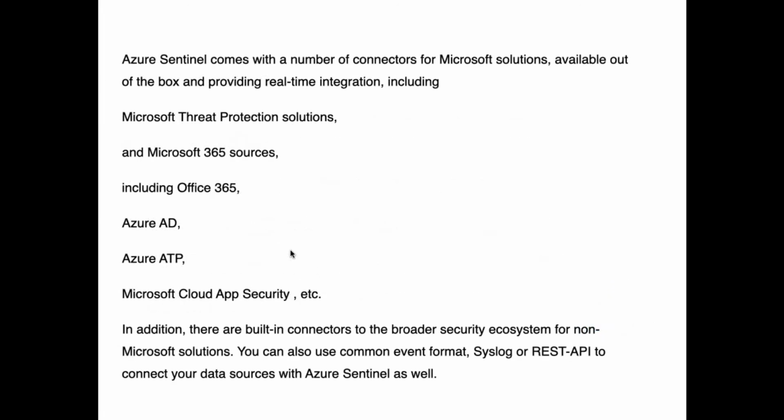Azure Sentinel comes with tons of connectors, like I said earlier. Some of the main connectors include Microsoft Threat Protection solutions, Microsoft 365 sources, including the Office 365 applications, formerly known as Office 365, today Microsoft 365 applications, Azure Active Directory, Azure ATP, the Windows or Linux servers that you're running on-premises, or any security services, including appliances like firewalls, Microsoft Cloud App Security, and many more. So there are some built-in connectors that we have available.